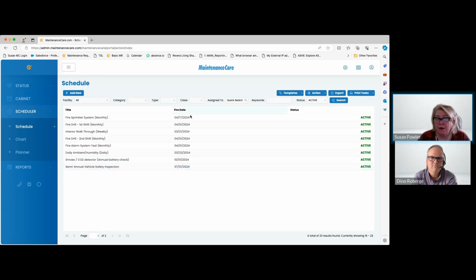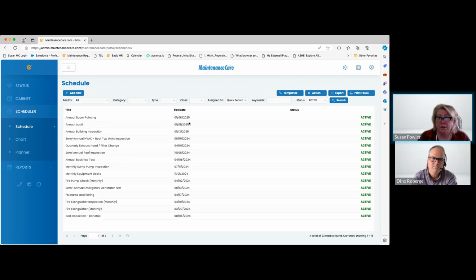And again, the fire date, depending on how you have your date format set up, is going to trigger on the date and time. This one's set up by month, day, year. So this one is specifically going to trigger on April 17th, 2024. And again, if I want to filter everything into a list, all I have to do is just click on it and it's going to tell me what's coming up as far as my trigger dates.